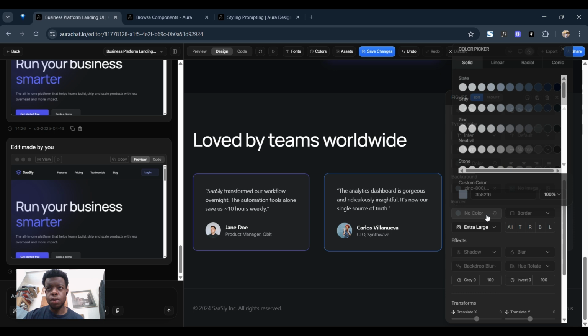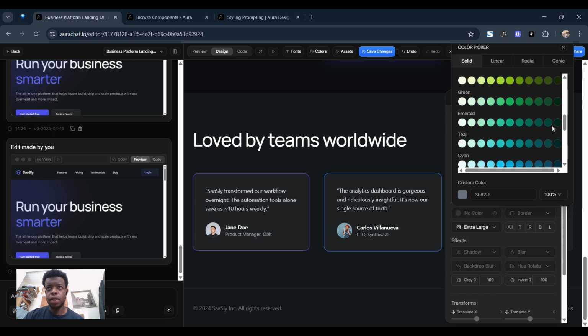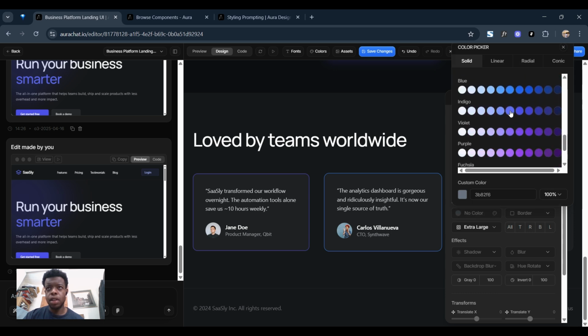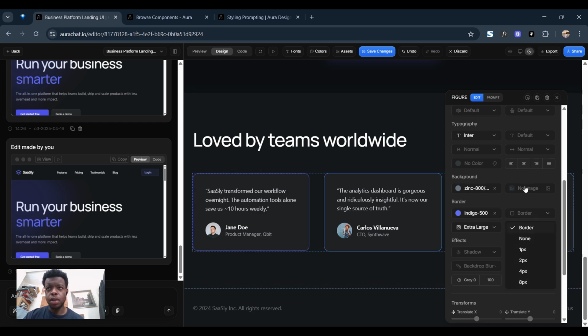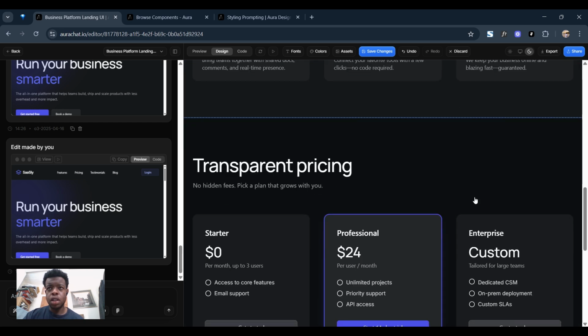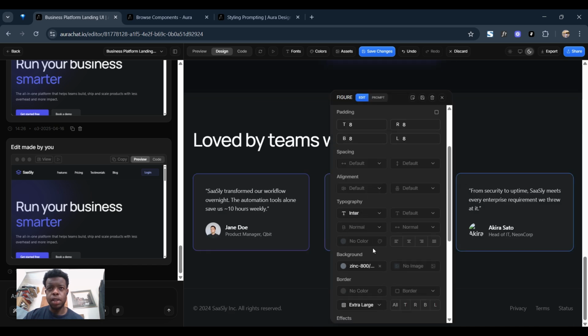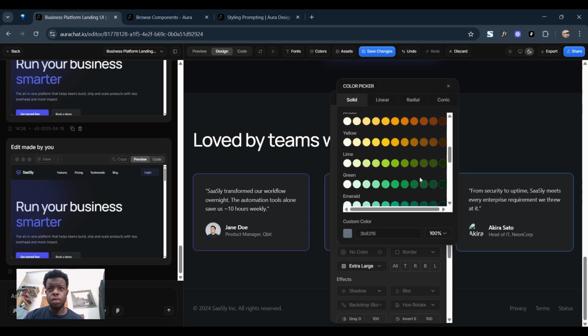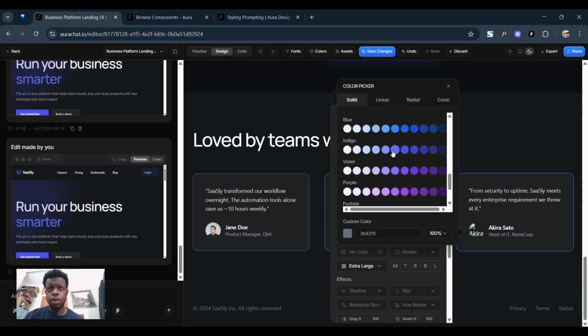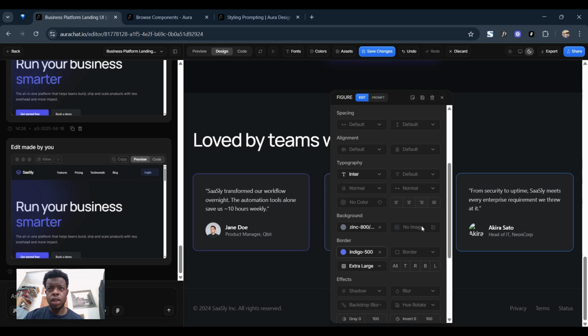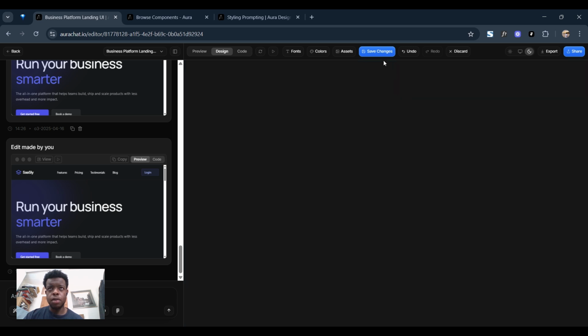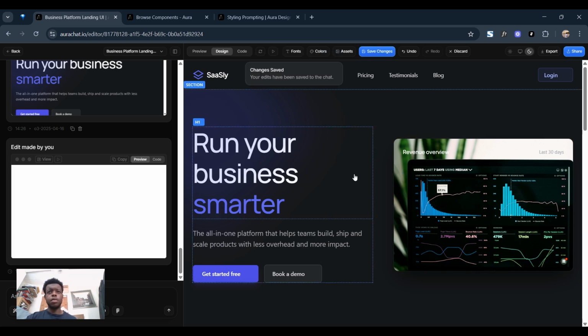So we go to border. Let me see if we can actually choose the right color. Hope it was this one. On PX. And we can choose the same for this. Border. Choose the indigo color. And 1 pixel border. Press X and then press save, and it should be saved.